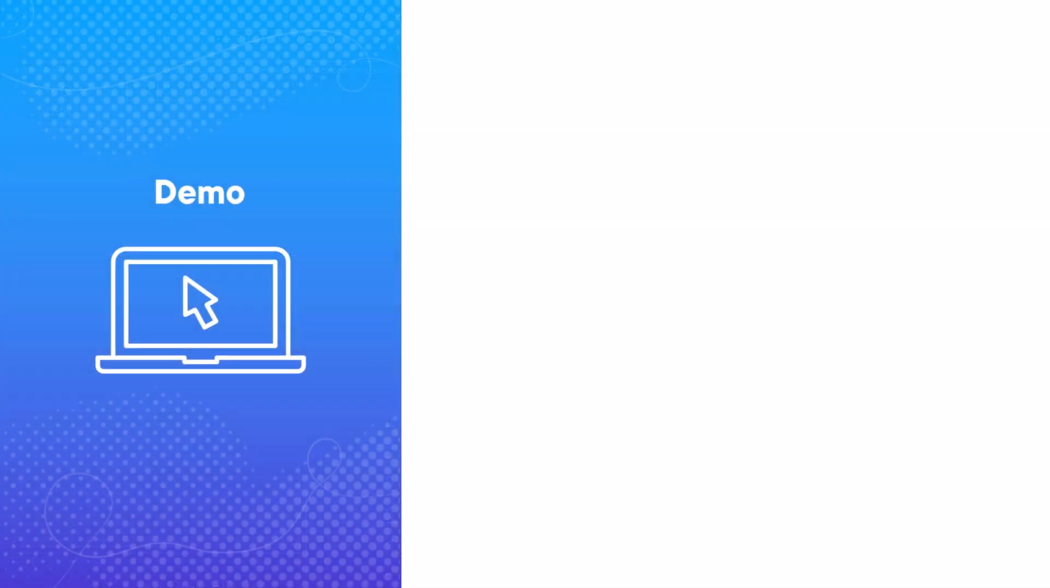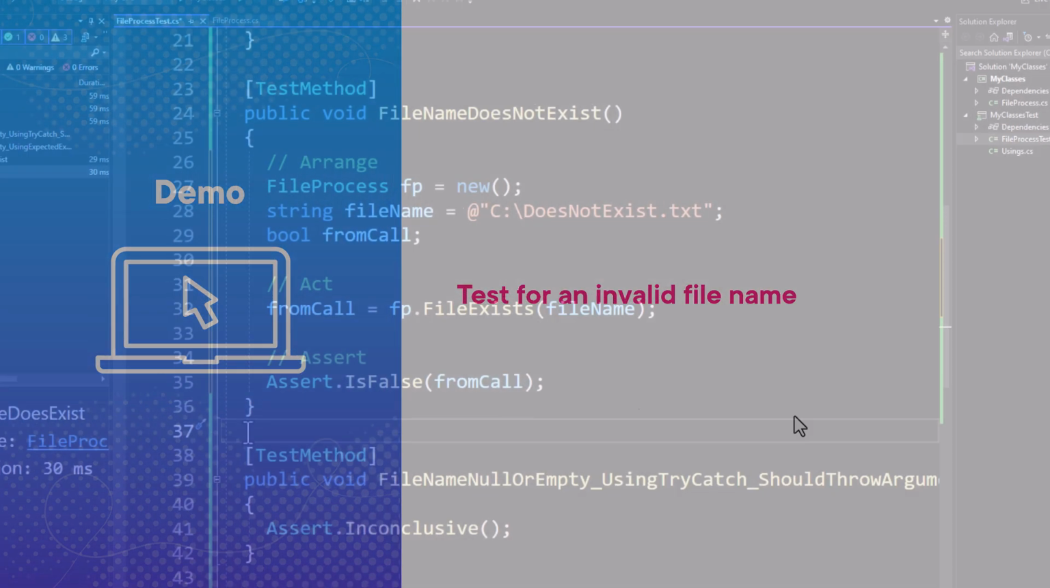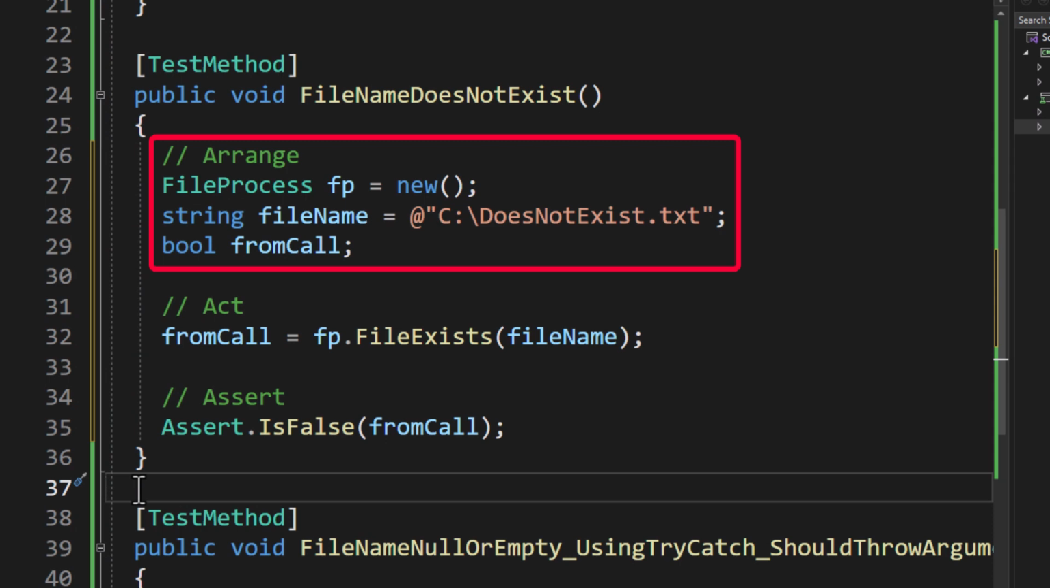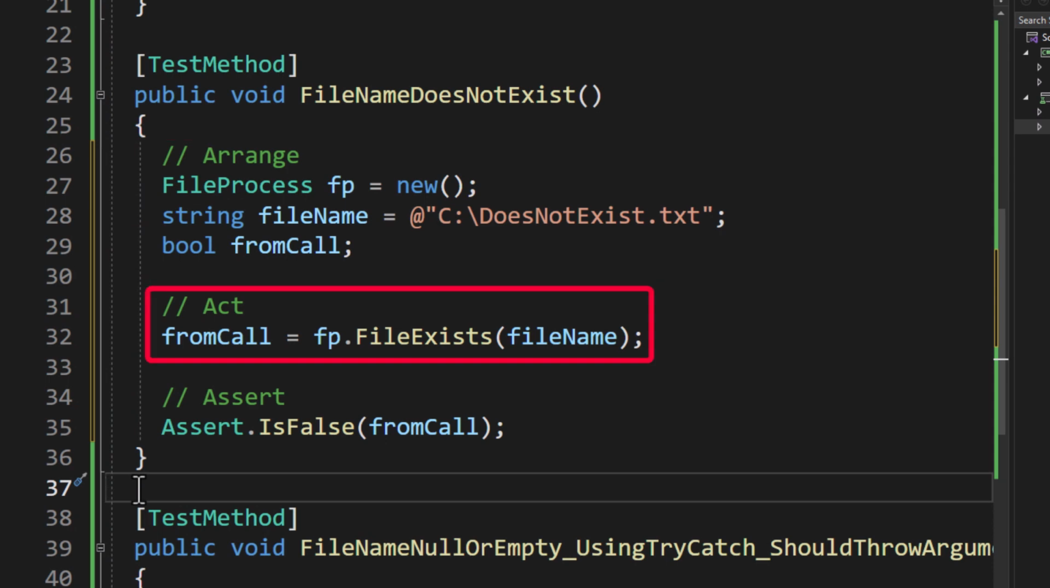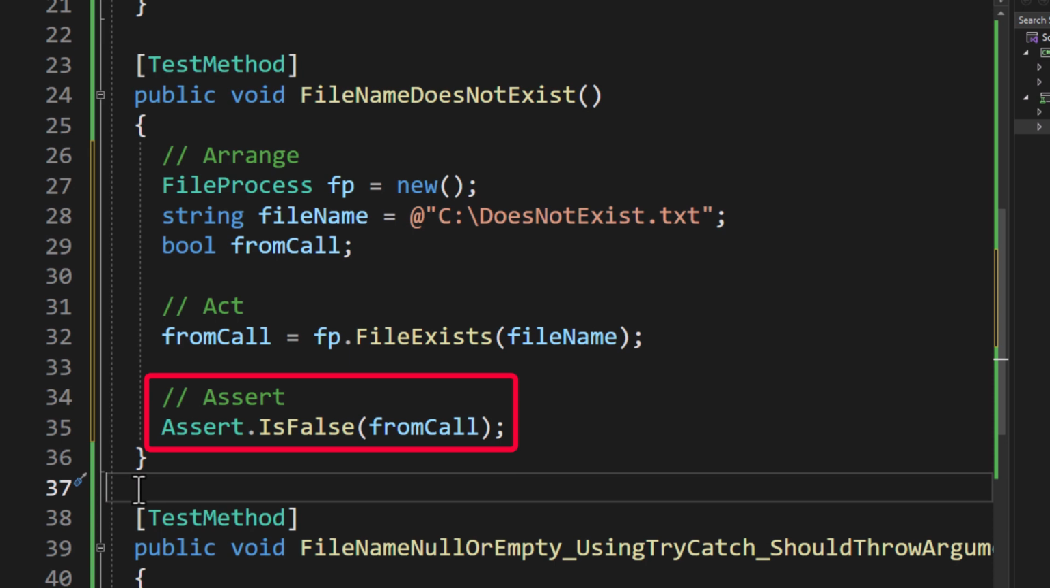Let's now write the code for the test for an invalid file name passed to that FileExists method. On lines 26 through 29, it's basically the same code. The only difference is I have put in a bad file name, one that I know does not exist. We then do our act, where from call equals fp.FileExists on that file name. And now we're using the Assert.IsFalse method, which says that whatever you pass to this, if it's false, the test will pass.